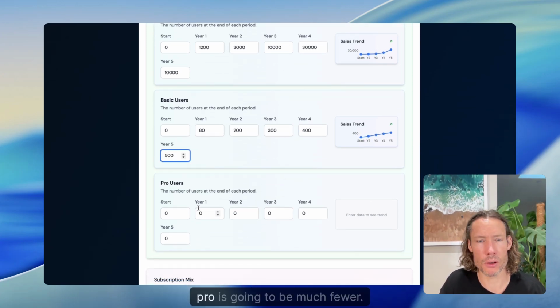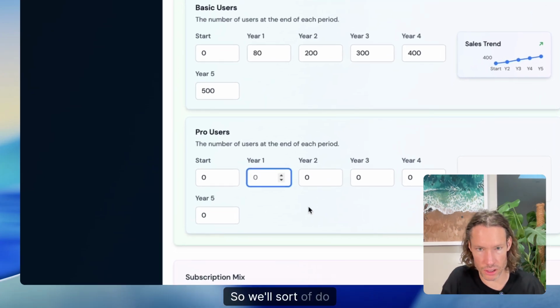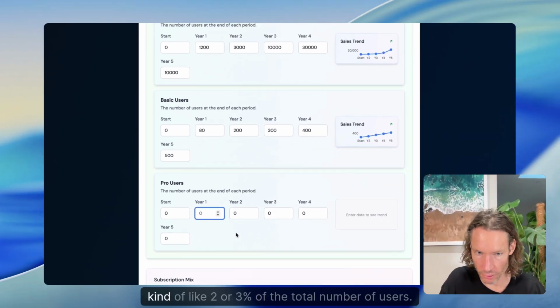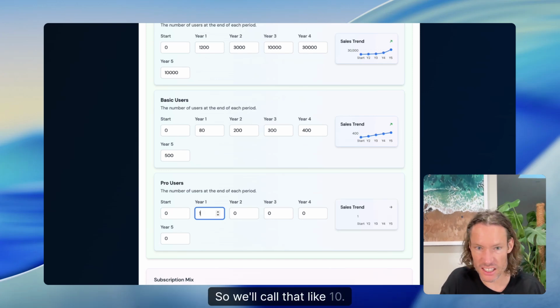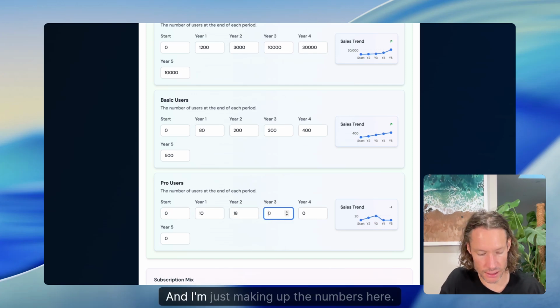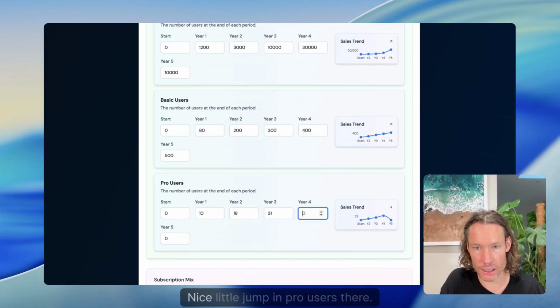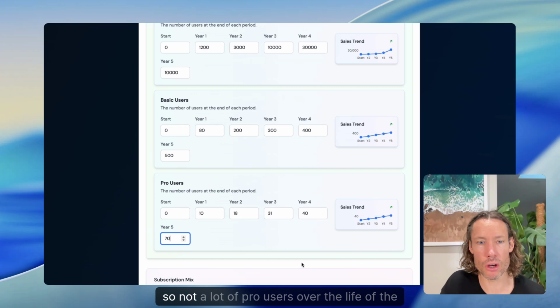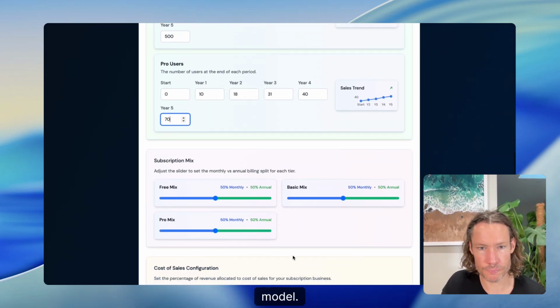And then Pro is going to be much fewer. So we'll do 10% of the 10%, so kind of like 2 or 3% of the total number of users. So we'll call that like 10, and that can go up to 18, and I'm just making up the numbers here. 31, nice little jump in Pro users there. Perhaps some good features, 40 and like 70 or something. Okay, so not a lot of Pro users over the life of the model.